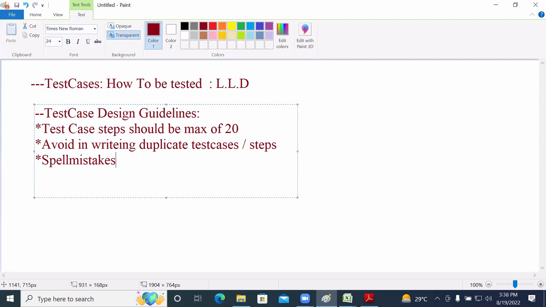Because of that, we need to be more careful and take care of spelling mistakes. As you very well know, if one letter changes, the whole meaning changes. So while writing the test cases, you need to be more careful about spelling mistakes. Another last, very most important one.